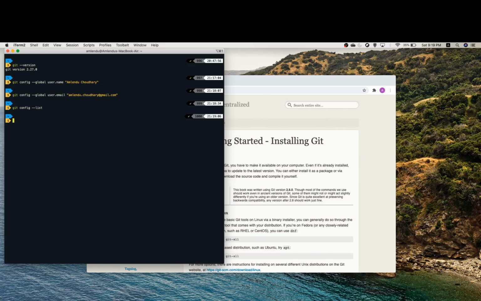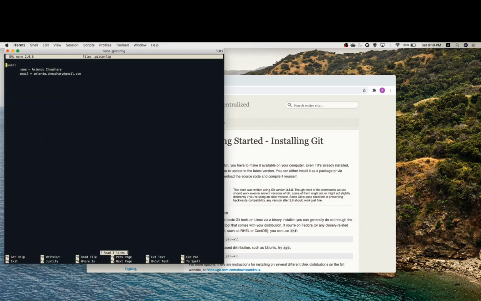Now you might have one question: where is this config information stored on my machine? So generally you have got a git config file under your home directory where this information is stored. So I can quickly go and look at it. Since my current directory is the home directory, I can very much open my git config file. As you can see here, I have got name and email added. I will exit from here.